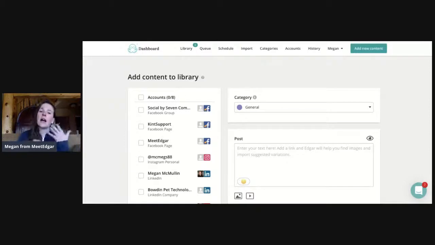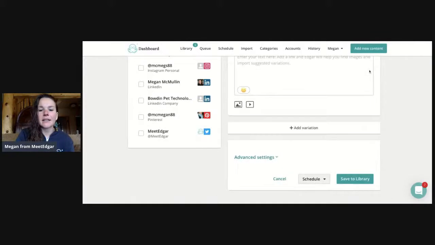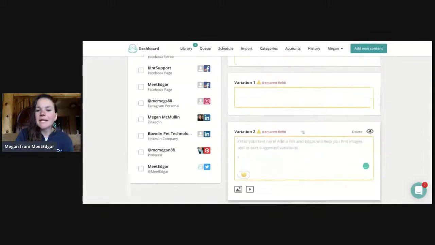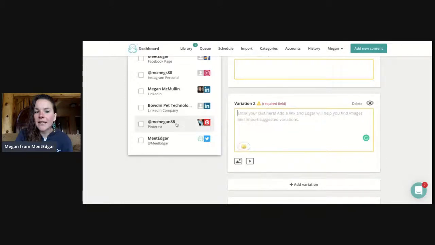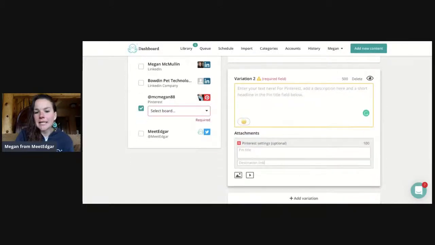So as you're making your graphics for your pins, you can absolutely go ahead and make like 5 of them. Come into Edgar. When you click to add a variation, a second text box will pop up here where you can just alter the pin that you're putting in there, and you can still use the same destination link, title, and description there.